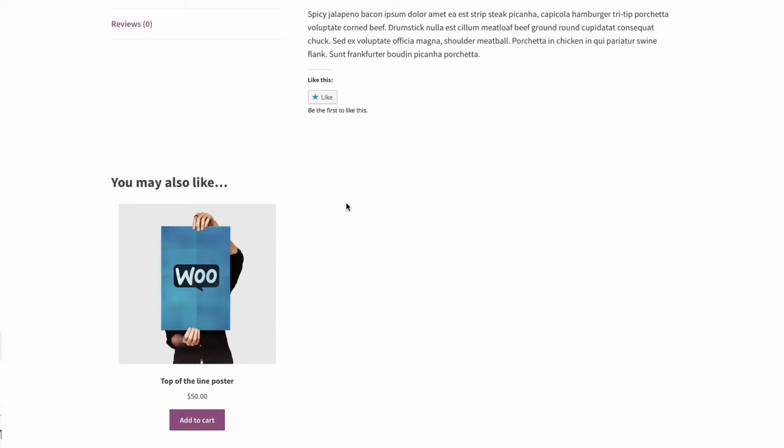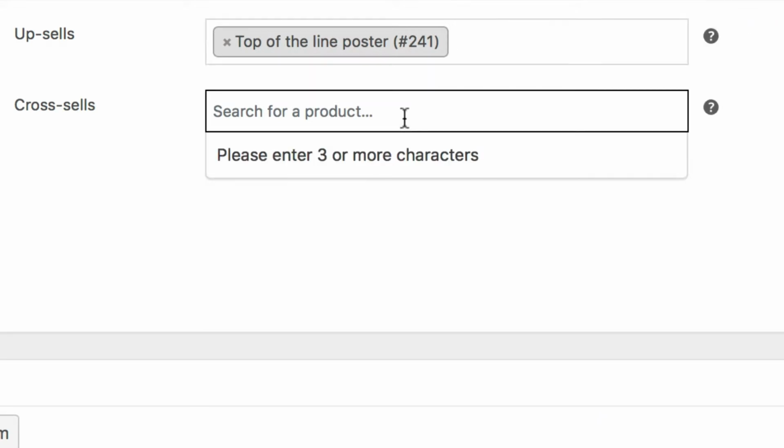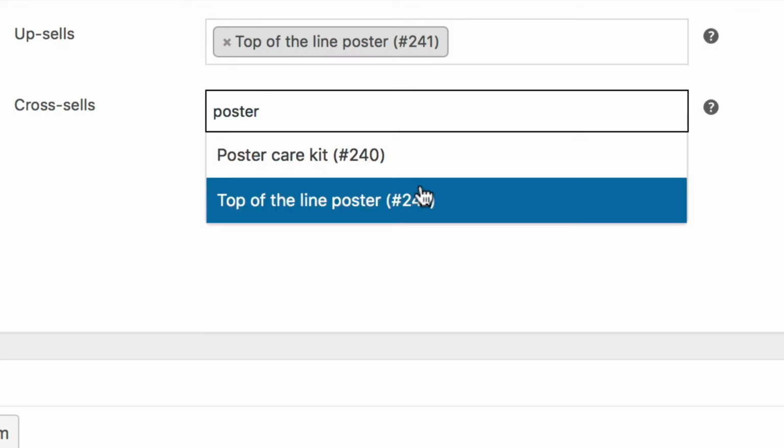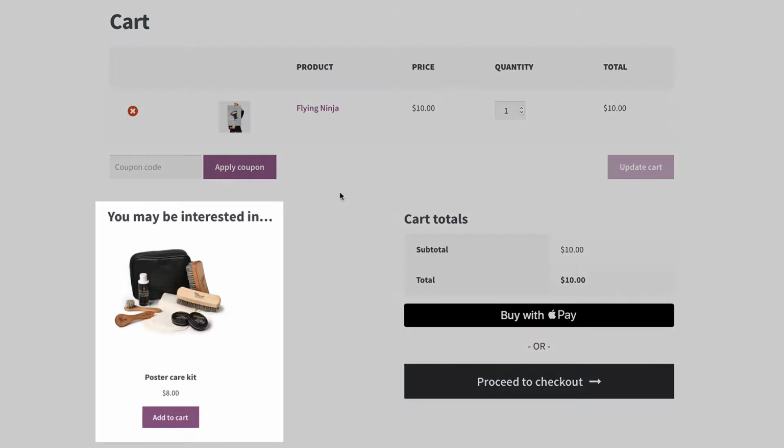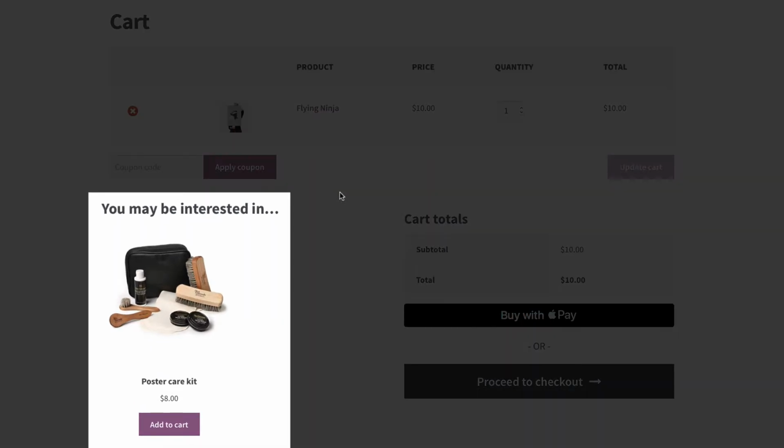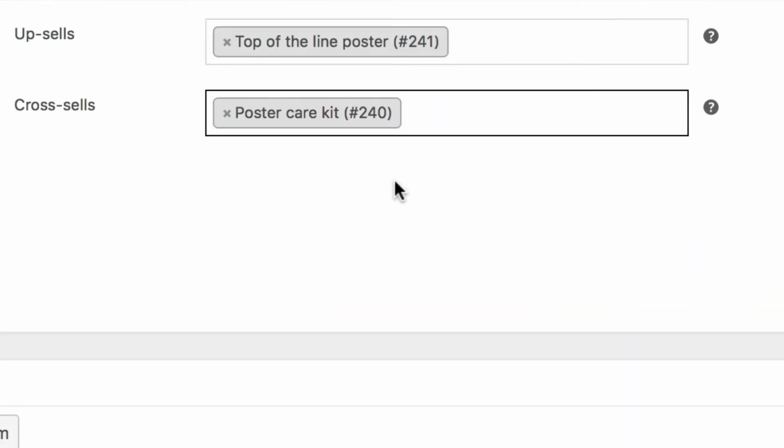For cross-sells, we recommend using those to sell related products to your customers. With the poster example, maybe you have a poster care kit that would make sense to show. The products set in cross-sells are normally shown in the cart page to entice customers to buy more while checking out. This all depends on your theme though.